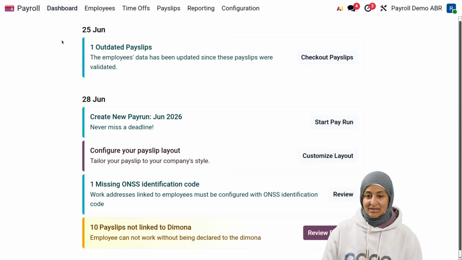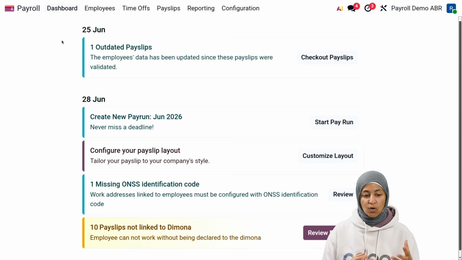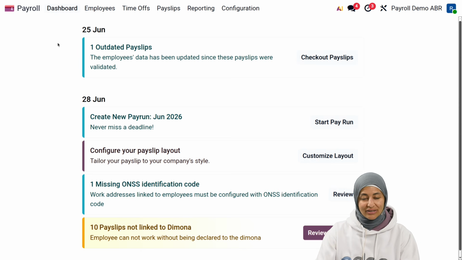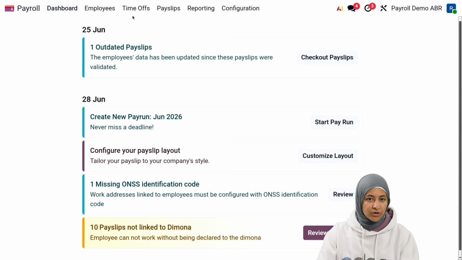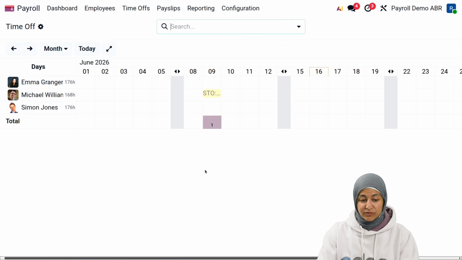Another thing is the time off, of course. So in version 19.3, actually one thing that we did not really talk about, but you might have noticed if you've worked on Odoo previously, is that we no longer have work entries. So now the work entry view has been replaced by this time off view.